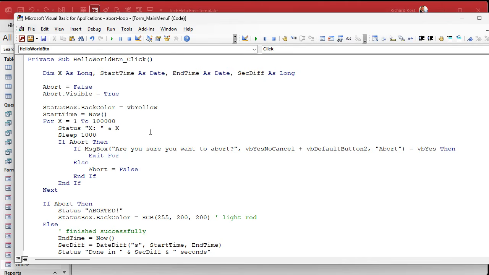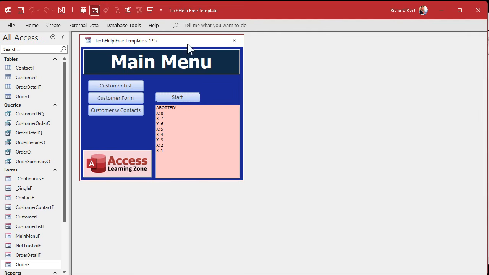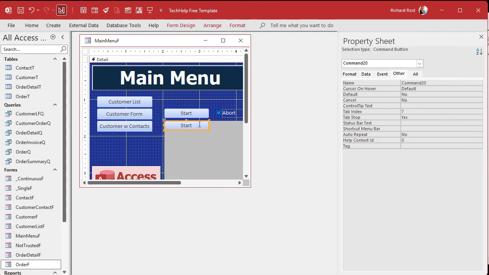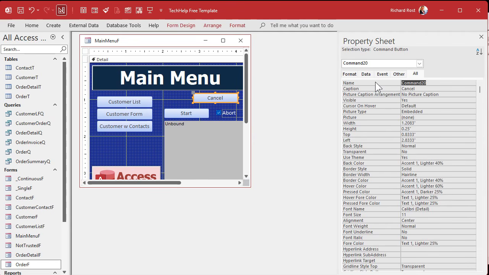Now, Elliott says he doesn't want his users to have to click that button. Just hit the escape key. All right, no problem. What we can do is put an emergency cancel button on here somewhere. So I'll just copy this start button, Control C, Control V. I'll put it up here. We'll call this cancel. Now over here, let's give it a good name. I'll call this my cancel button BTN.